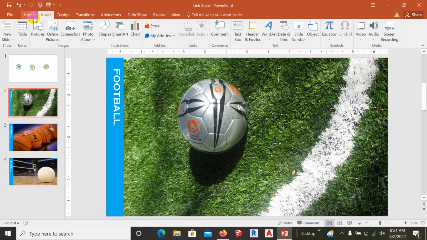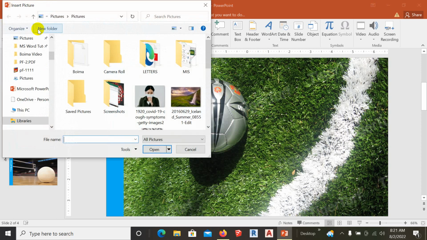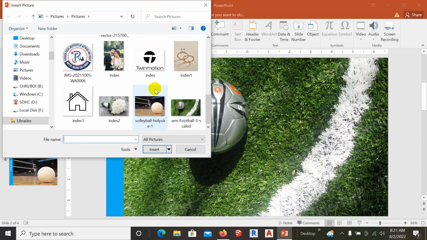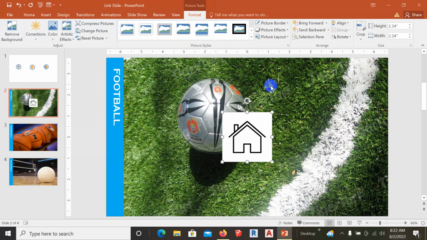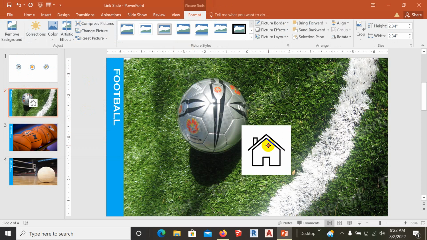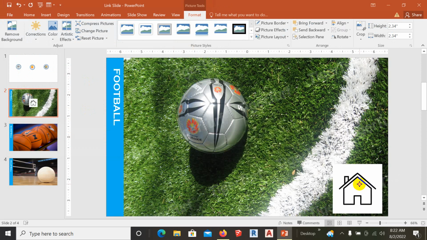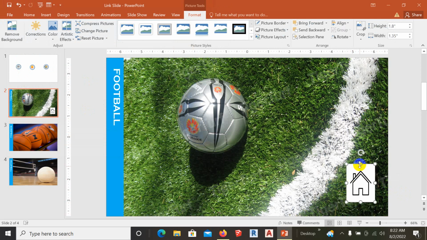So what you can do, I come to picture, I download an icon. So I have this icon here. I click on this icon, I insert it. So now this is my icon. I bring it here like this. I can make it smaller. So I make my icon small so that it can fit like this.